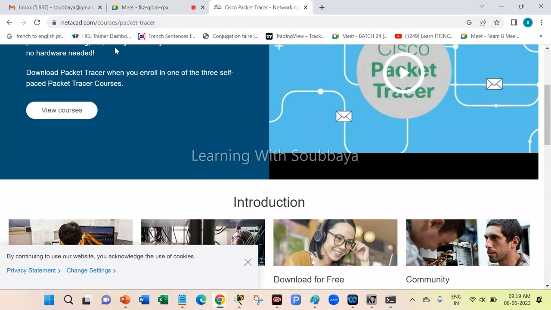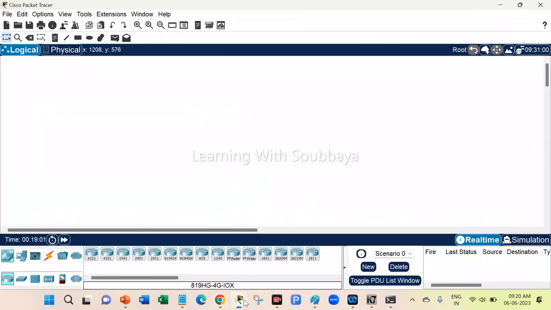Okay, so after downloading, it will ask for user sign in. We have to sign in also. It will ask for username and password. After signing in, you can download the Cisco Packet Tracer. This is how Cisco Packet Tracer looks. In Cisco Packet Tracer, we can see the devices here. When I click here, we can see the devices.